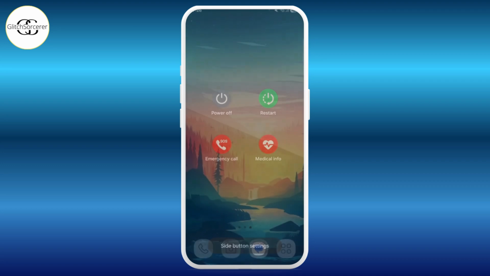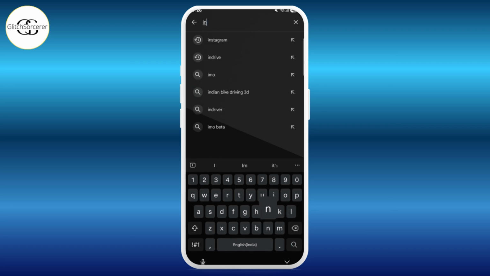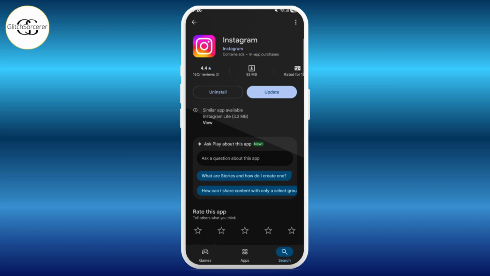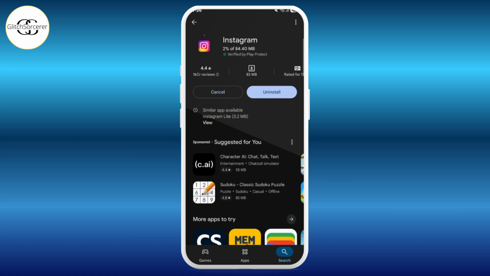This can help with clearing temporary system glitches. Now go to App Store or Play Store and look for any kind of updates that may be available for Instagram. As you can see here, an update is available, so I'm simply going to update.